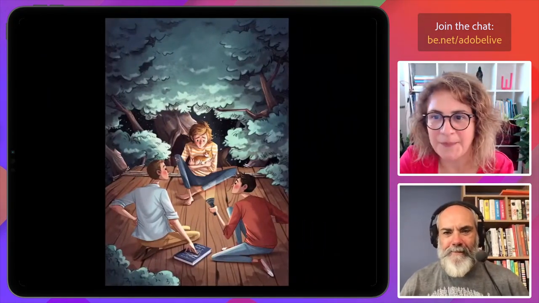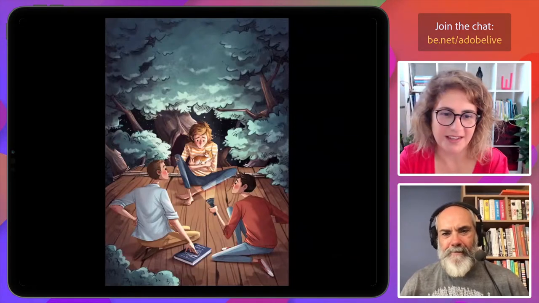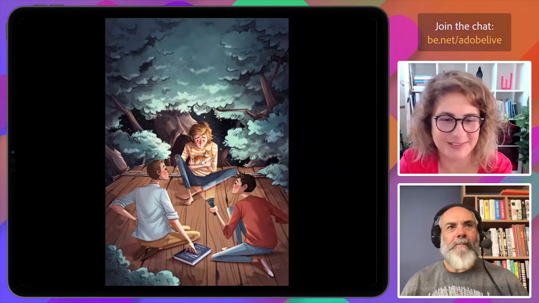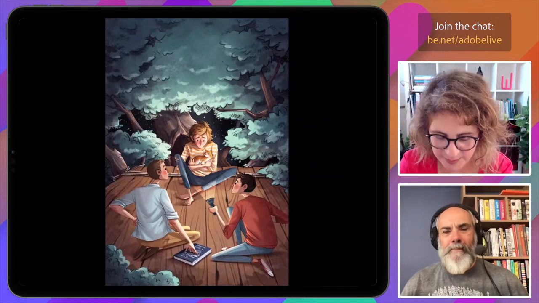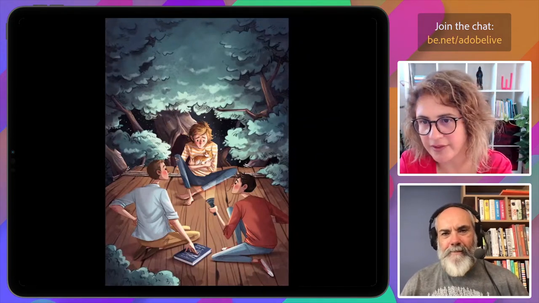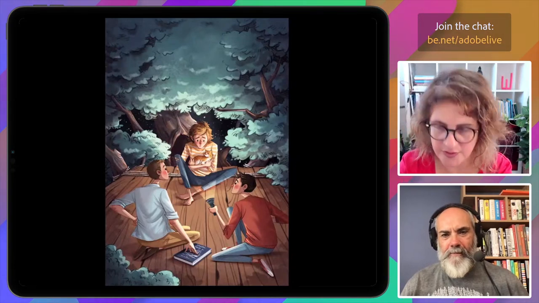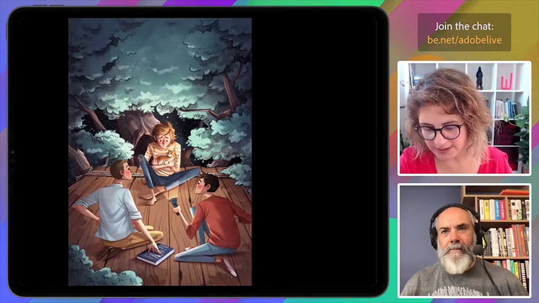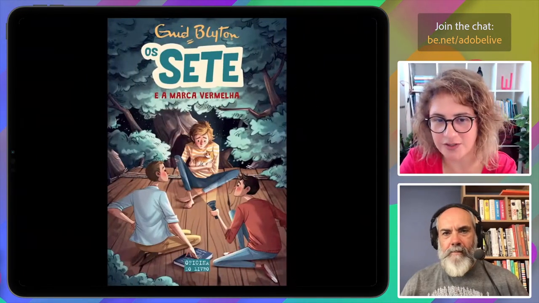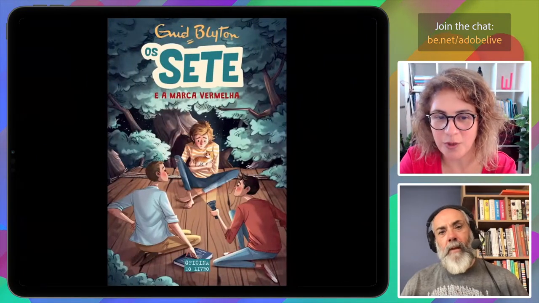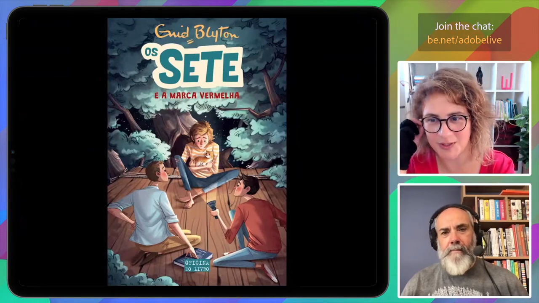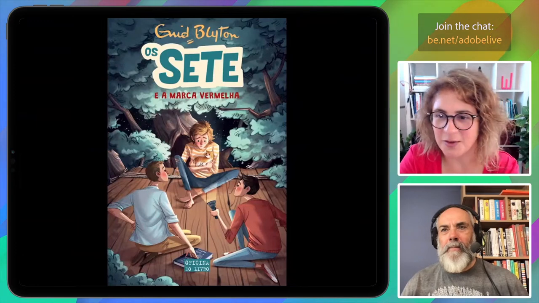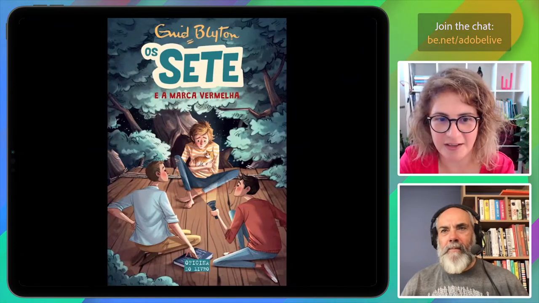And this is the little piece of artwork that was sampled in the cover of our live stream today. It's one of the most recent illustrations from this selection. And just to give you some context, this is actually the illustration for the cover of one of the Secret Seven books, the Portuguese edition of Enid Blyton's Secret Seven. So this is for Well Done Secret Seven.